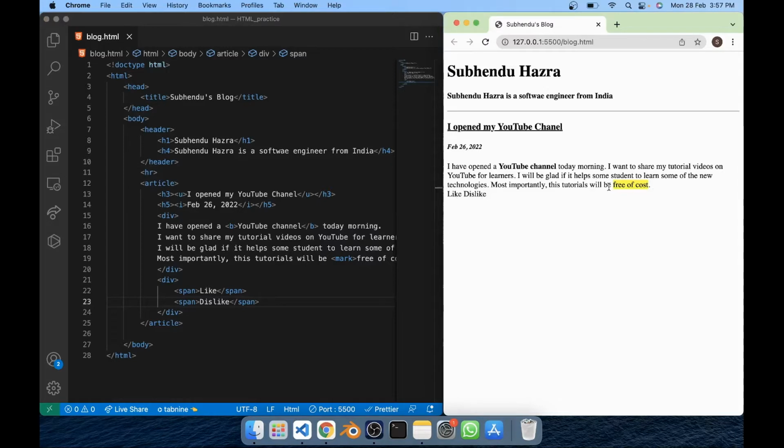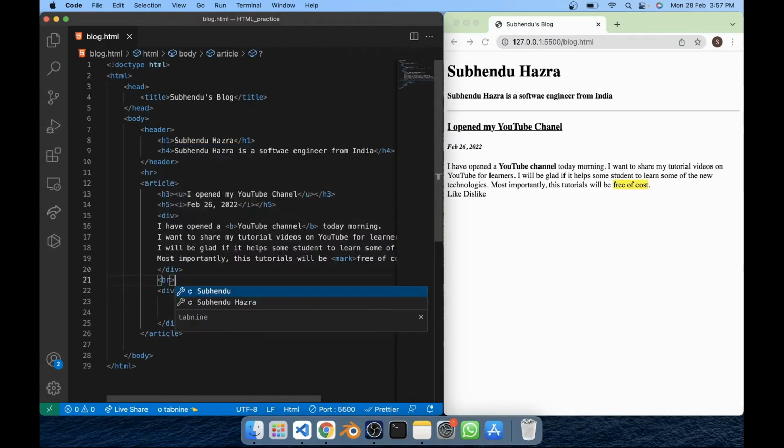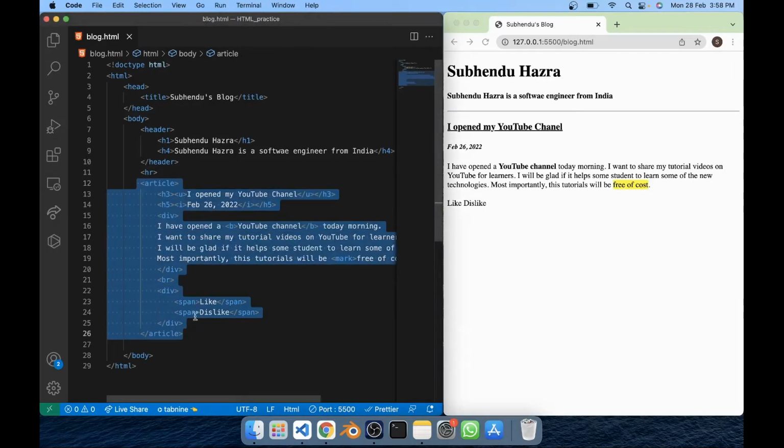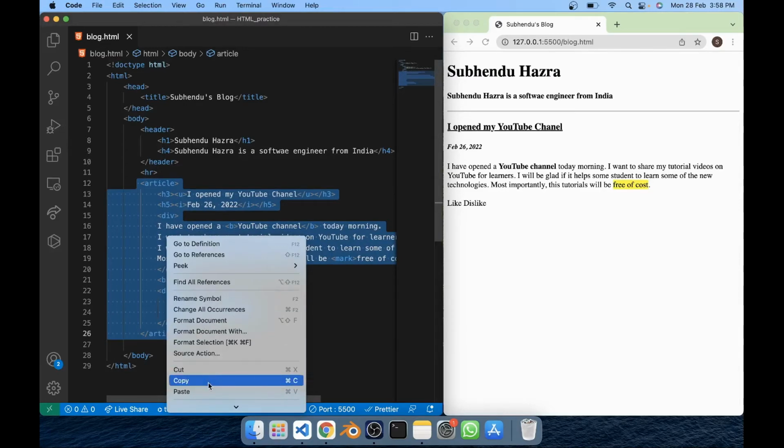And if you want to give some space between this text and this div, you can use br for now, but using CSS we can use margin, padding, etc. So we can create some space there, but as you don't know CSS now, we'll learn it later and then you can use it. So for now it's okay. I'm copying the entire article so that I can use it later.